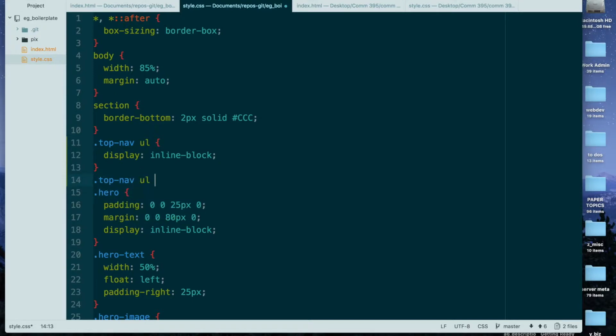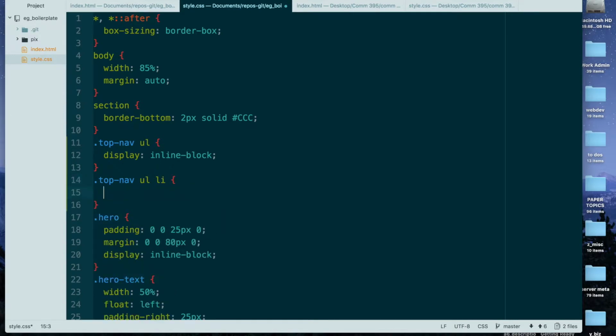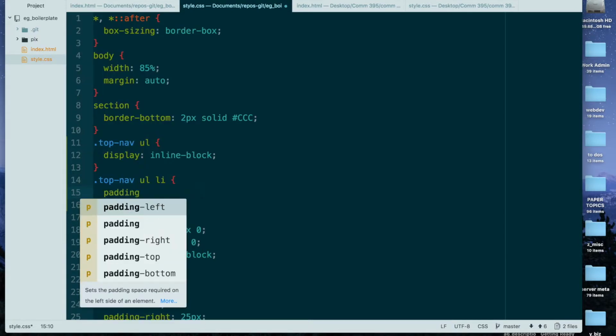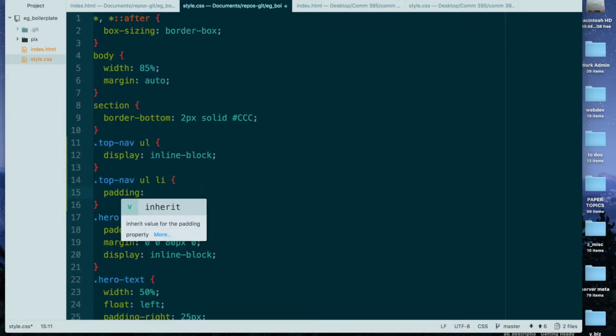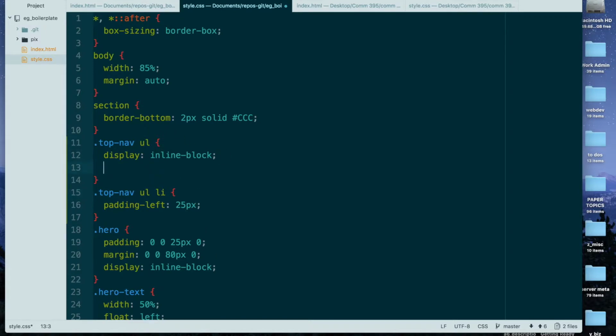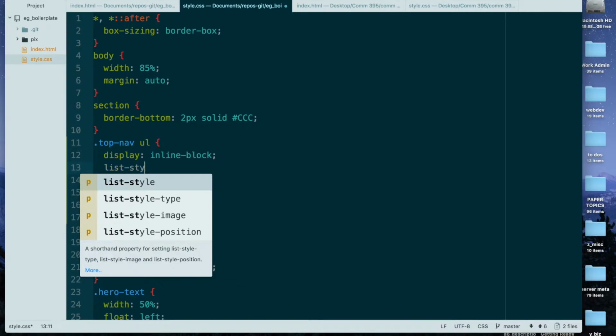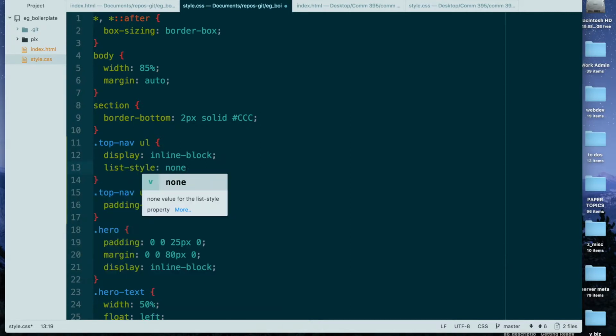that has a child that's a UL, that has a child that's a list item, or an LI, we will add some padding left equal to 25 pixels. One other thing I forgot to do, I'd like to set the list style to none to remove those bullet characters. So there, I should be good there.